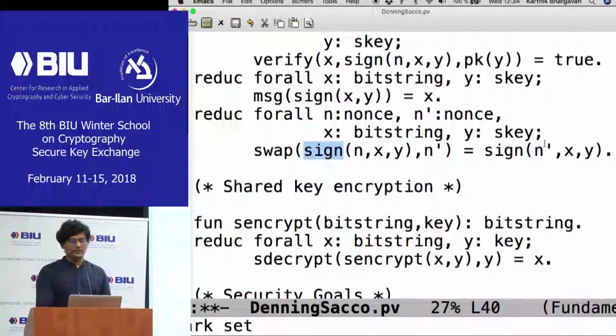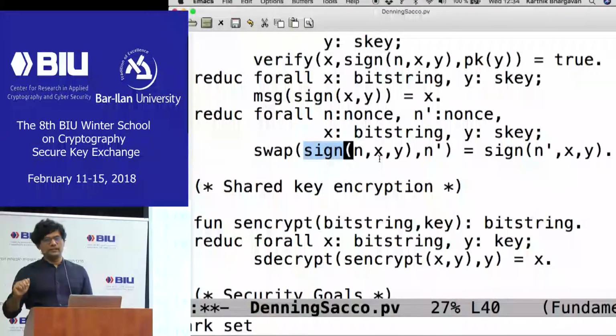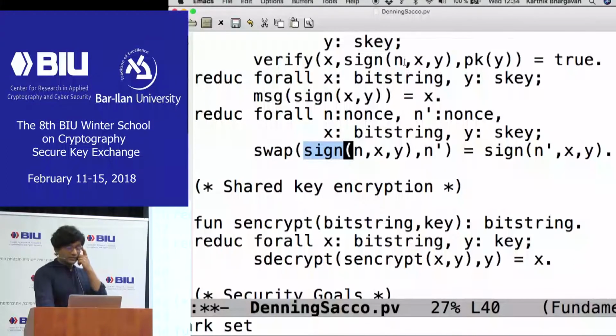But I can provide it two different arguments, and I can say, if you know the signature of x, y with a nonce, I'm willing to allow you to malleate it into a signature with n prime. It's a different value, but it'll also verify, because the rule above ignores n. So this is the way I would model this.